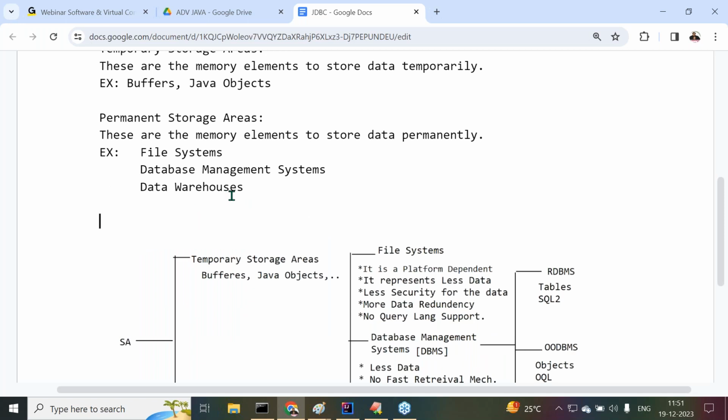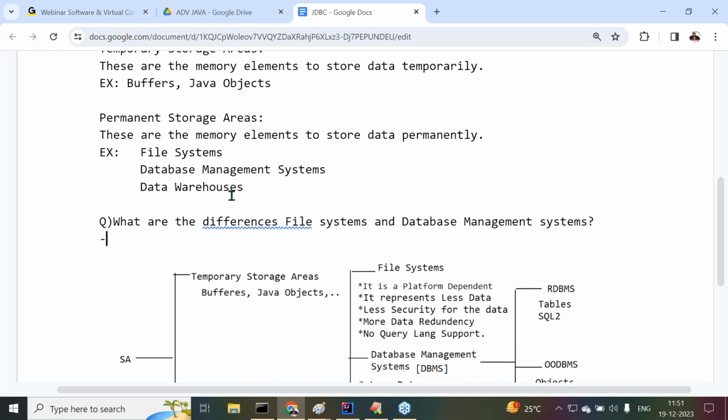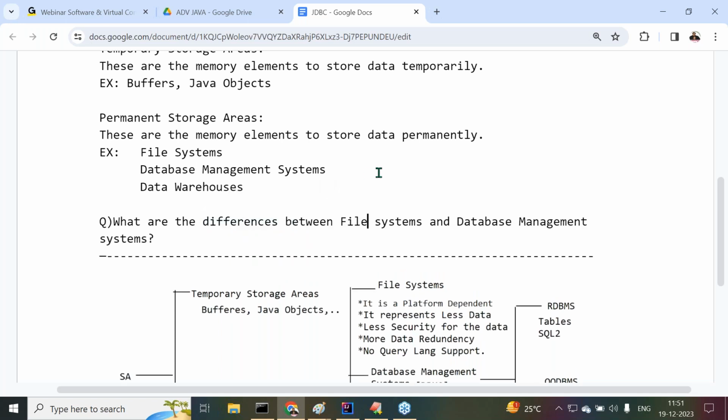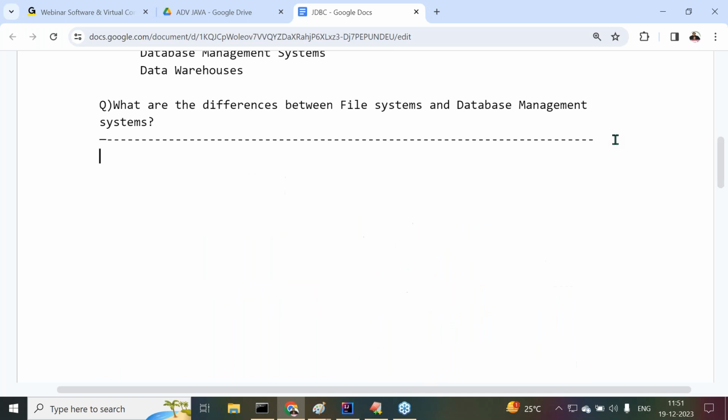Now immediately we are getting a question. We already have file systems, so what is the requirement to go for database management systems? That means the question I am giving is: what are the differences between file systems and database management systems? The answer is very clear. I have given four to five answers. The very first one is what?